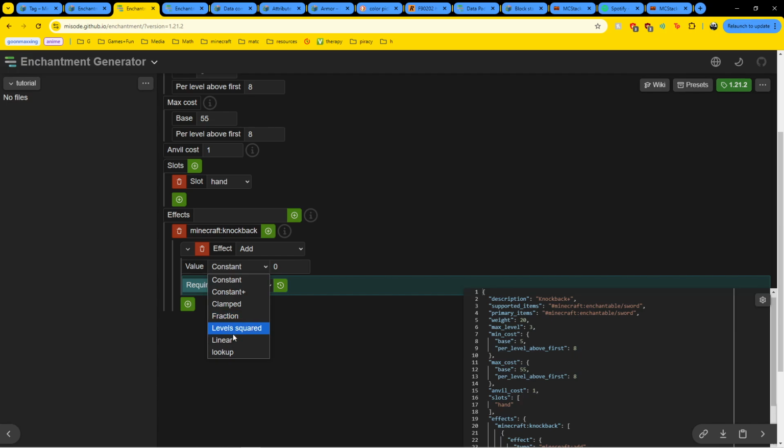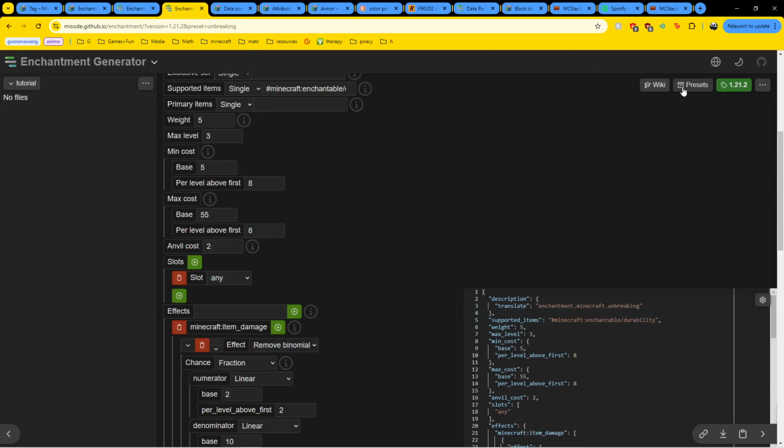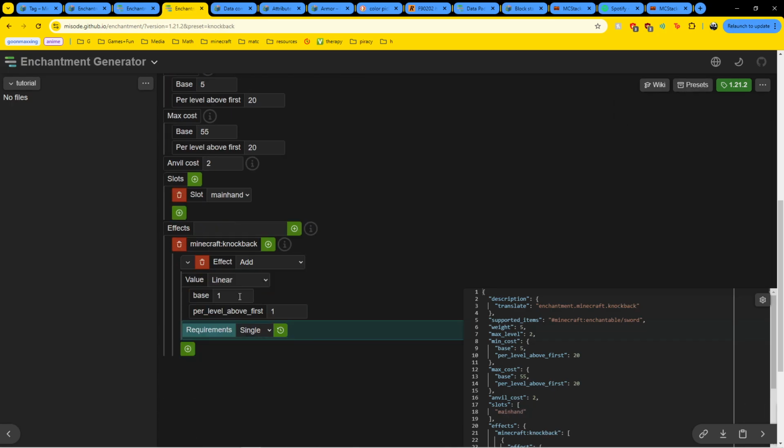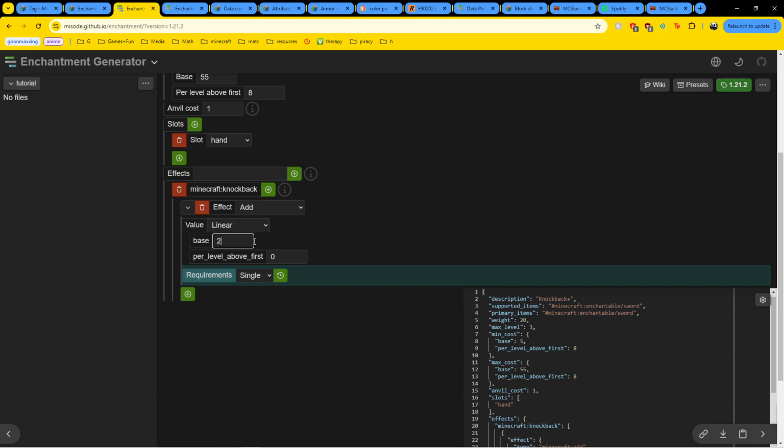So for this one, I'm gonna do linear. And I'm just gonna look at what the default is for knockback to get an idea of how strong it will be. So just 1 is pretty strong, it seems. But this is knockback plus, so we're gonna set it to 2 because it'll be really overpowered.